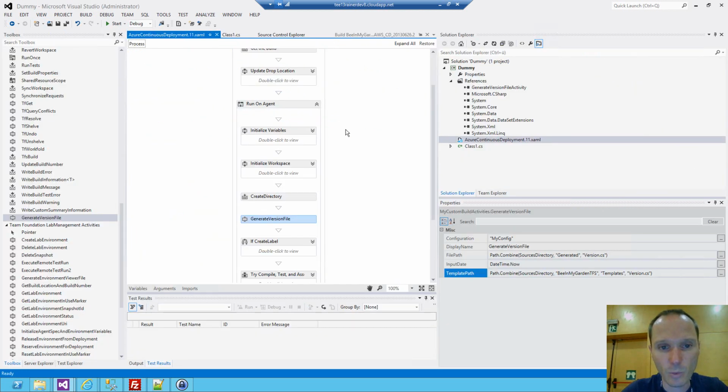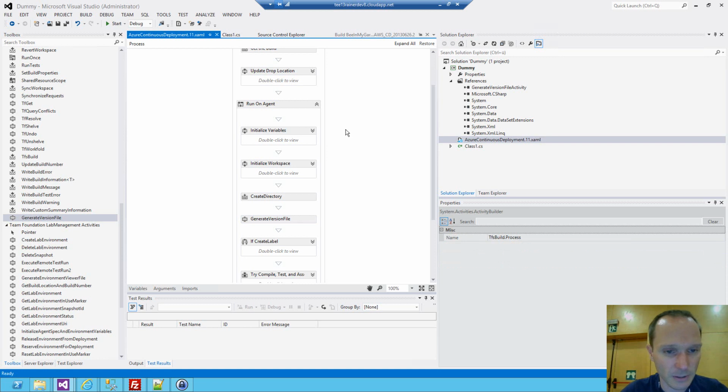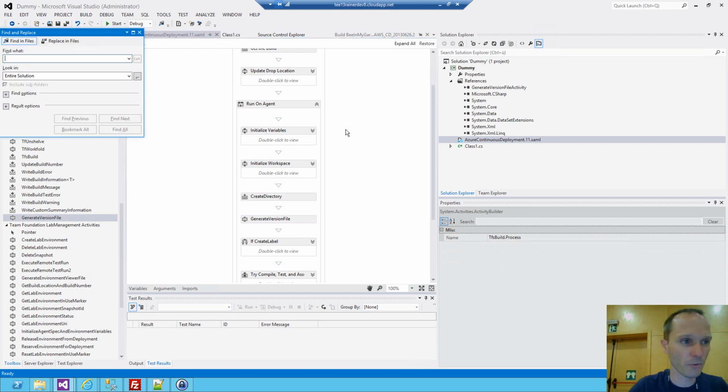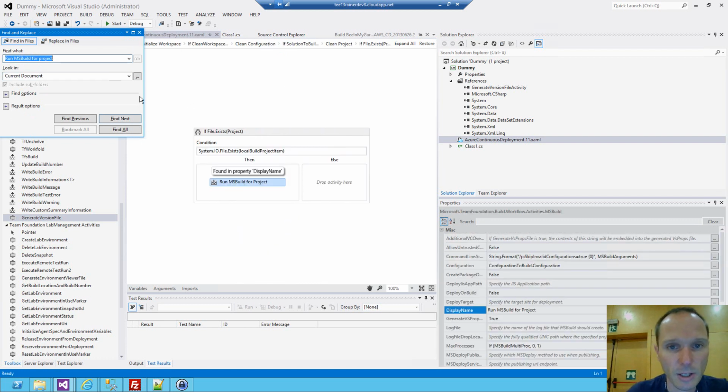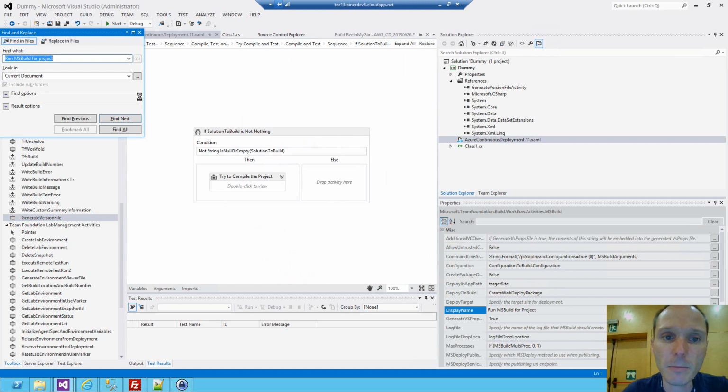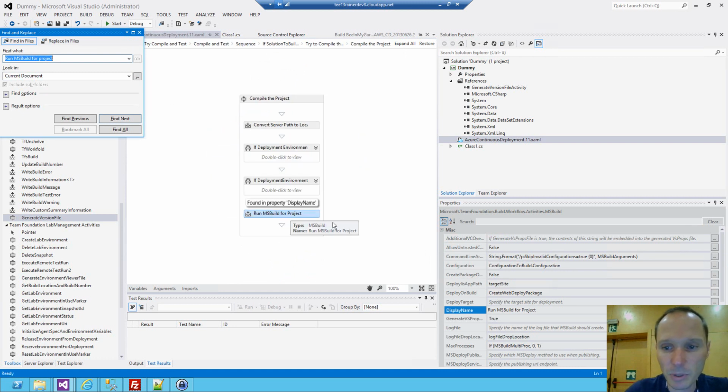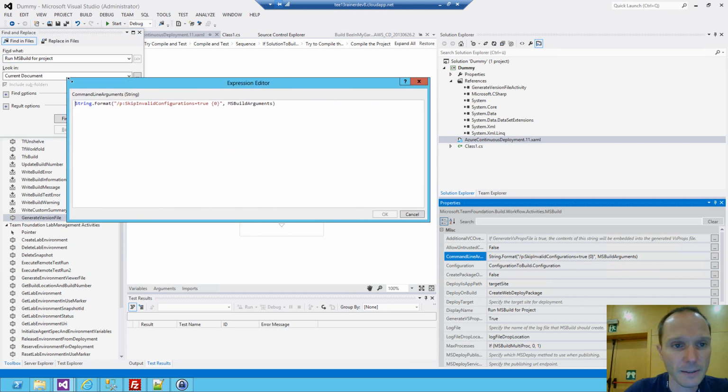So in our case, we have to look up the MS Build task, and we can do that by searching for it. Run MS Build for project. Use the current project, and it's looking. No, the first one is not interesting, it's the cleaning part, and here we are. Run MS Build for project, and here we have the command line parameter. Let's edit it. As you can see, one parameter is already passed to this build, so we need to specify a second parameter, and this is called version file.